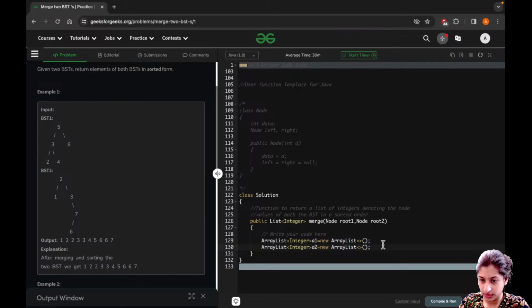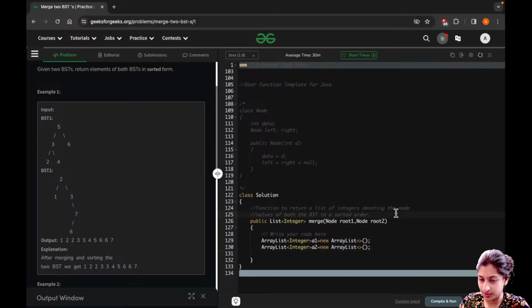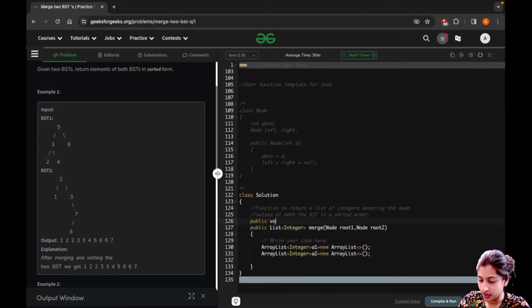Okay, then I will be creating a new function. Let me just create it. Public void inOrder, which will be taking node root. At a time only one node I'll be passing, and the array list, ArrayList of Integer, arr. Cool.